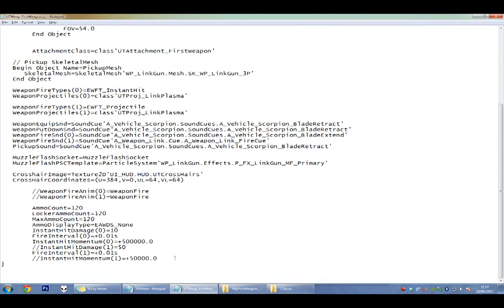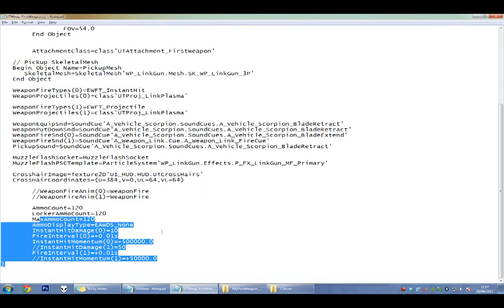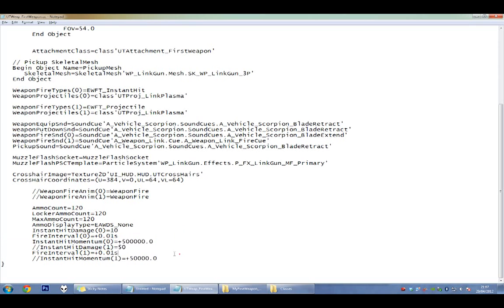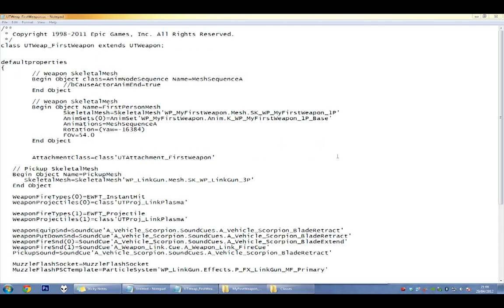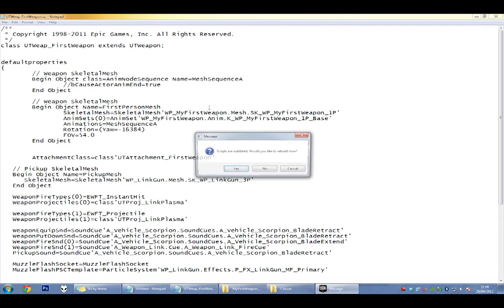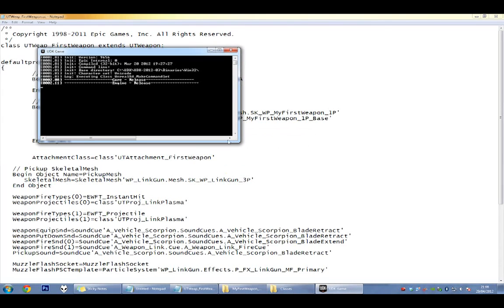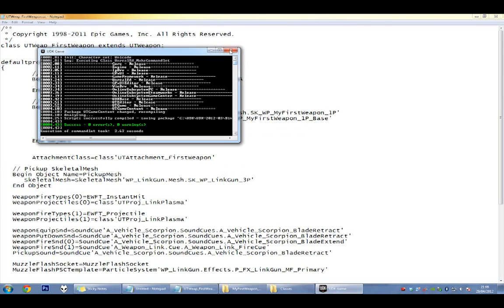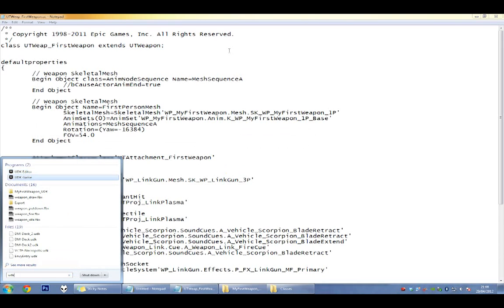So just mess around and make some changes. You don't have to copy mine exactly. But just start off with something simple. So save your weapon again, and this time instead of launching the UDK editor, you can just launch the UDK game. Say yes, you want to rebuild the scripts, and wait for that. When that's done, close it and launch the UDK game again.